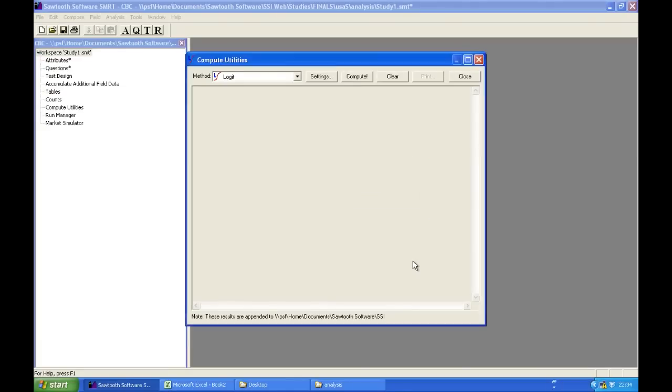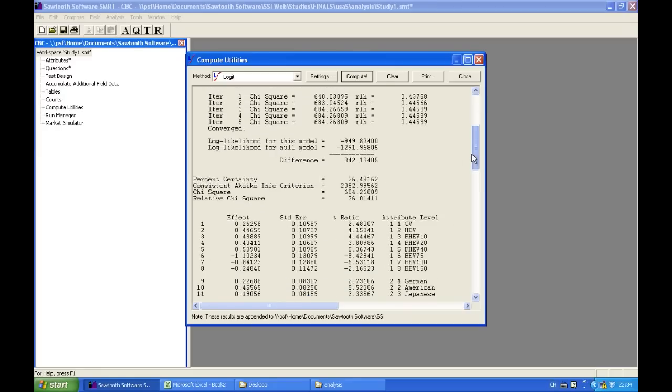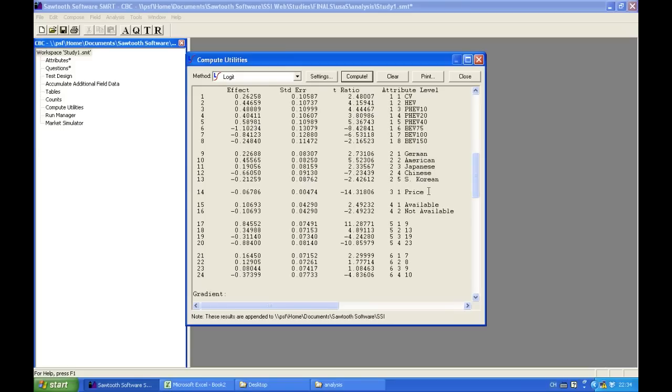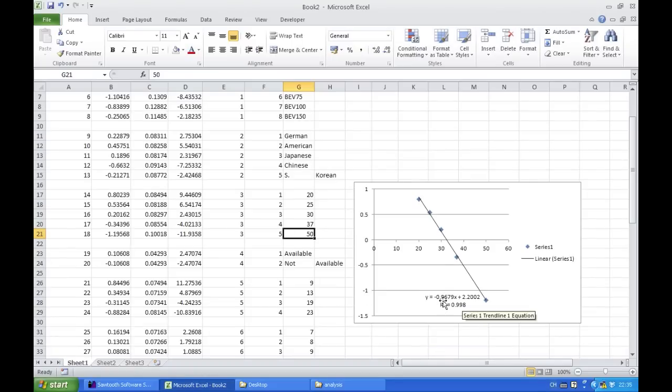And here it goes, and there's my report. So I can scroll down and look at this here. Here it is for price. My price beta now, rather than having 5 individual betas, I get just one, and it indeed is the same slope. It's 0.0678. Here you go, 0.067. All right, so that is the slope of this line.